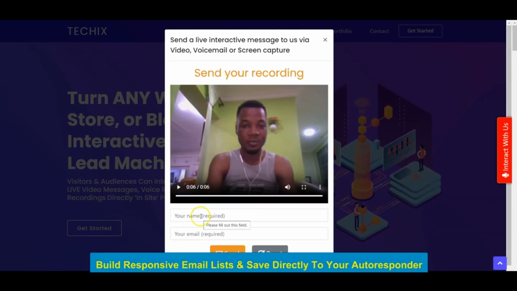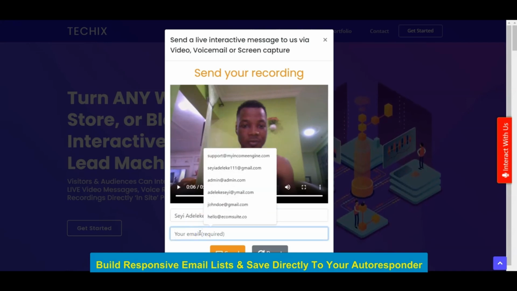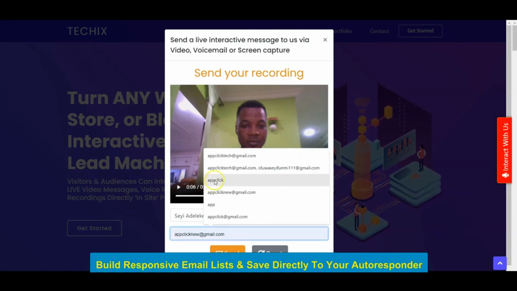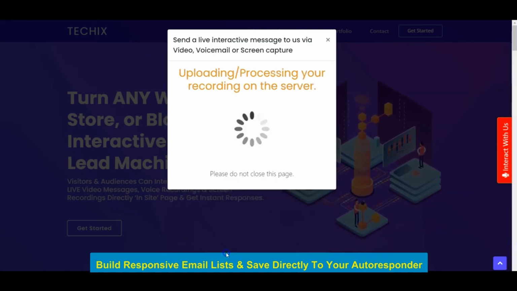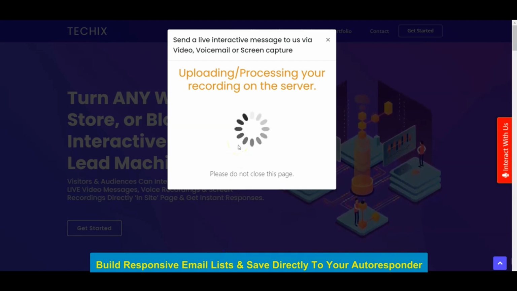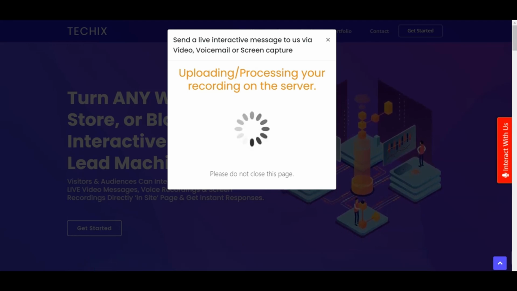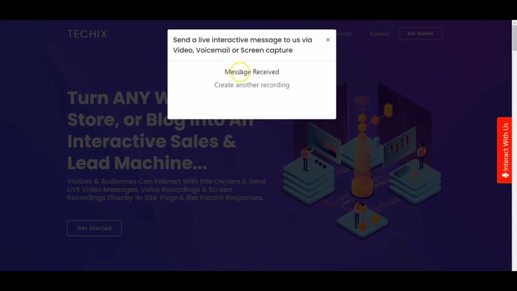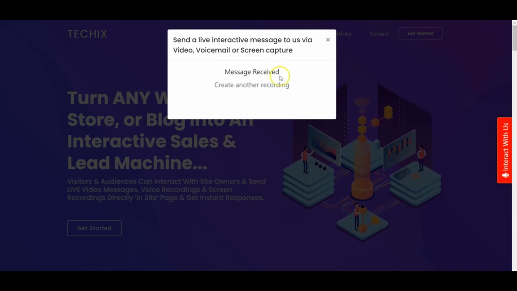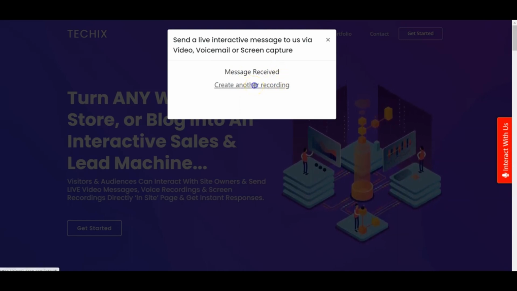and you input your name here and your email address. Okay, and click on send to send your interactive message to the vendor, to the merchant or to the website owner. Amazing, your message has been received, and you can also click here to create another recording.